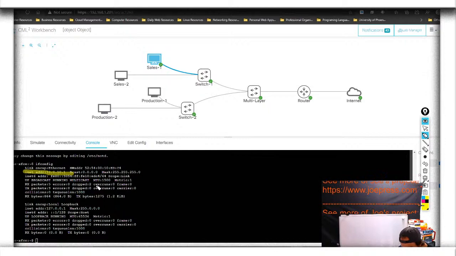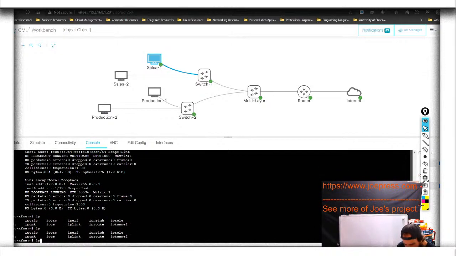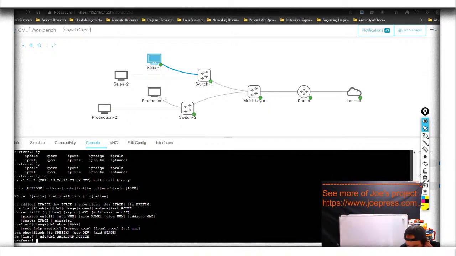And let me do IP route. Does it have IP on this? Yeah, it's got IP, so ip a should work. No, doesn't like that. Doesn't like that.